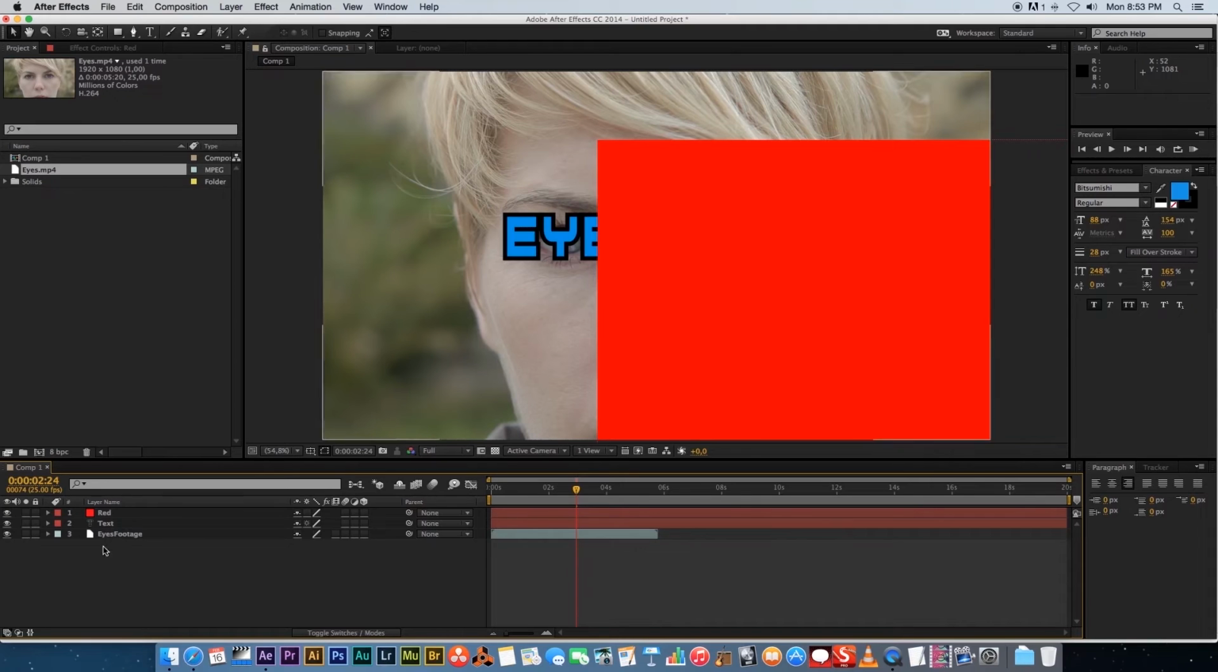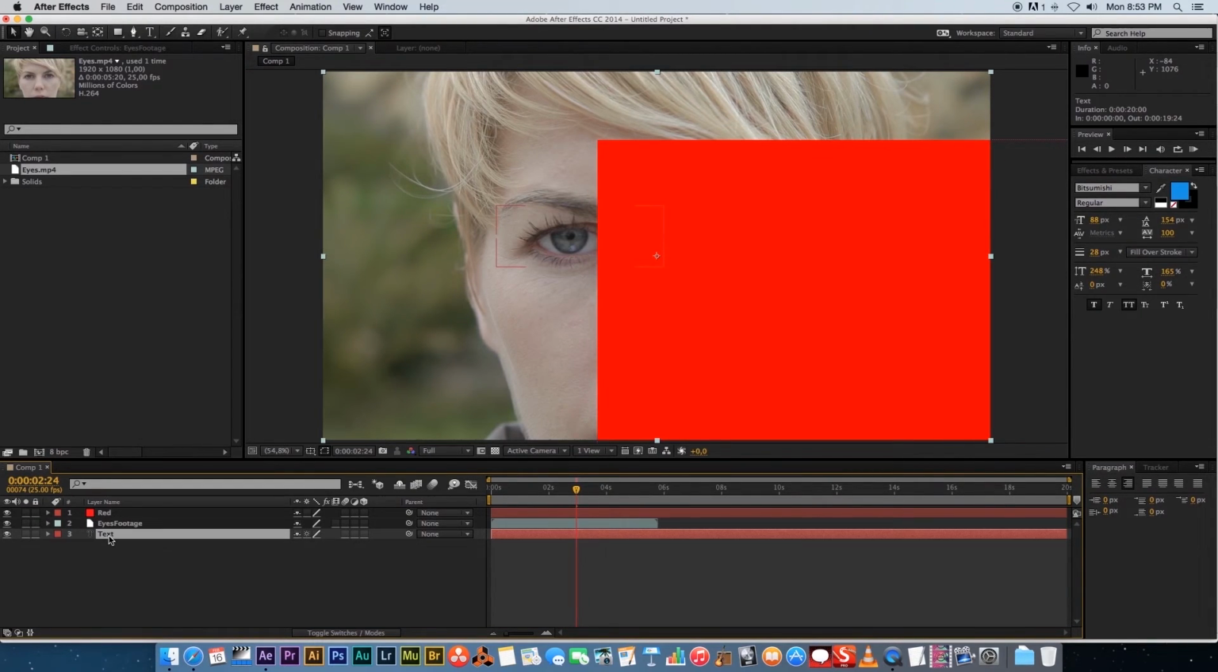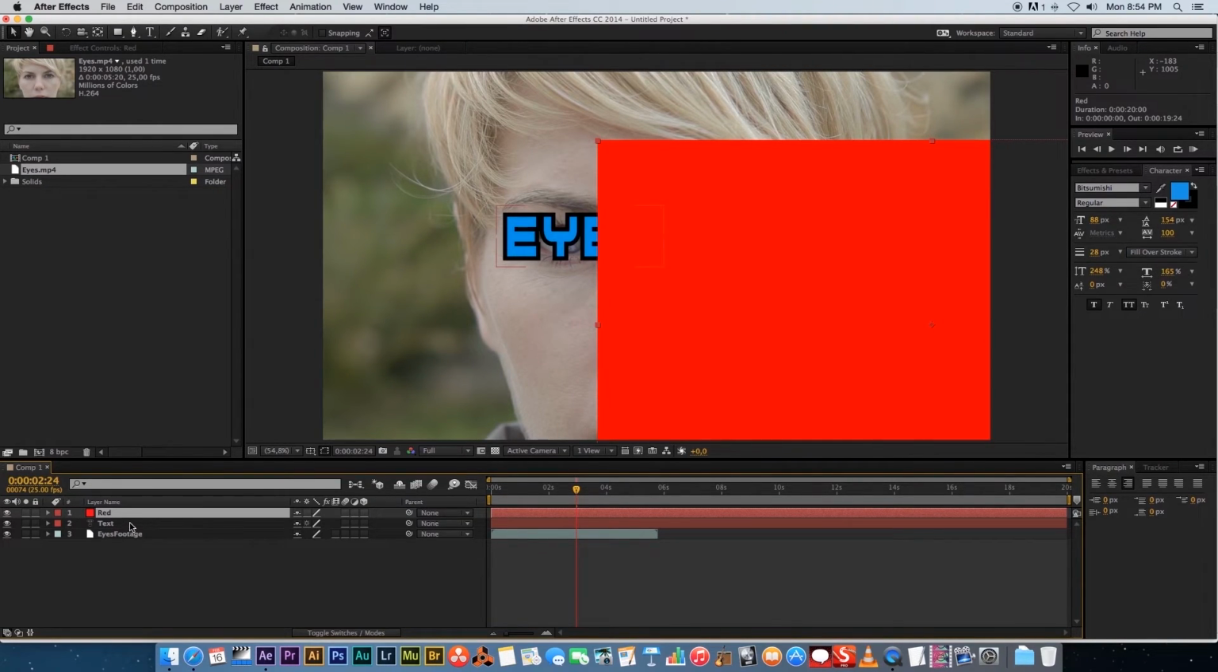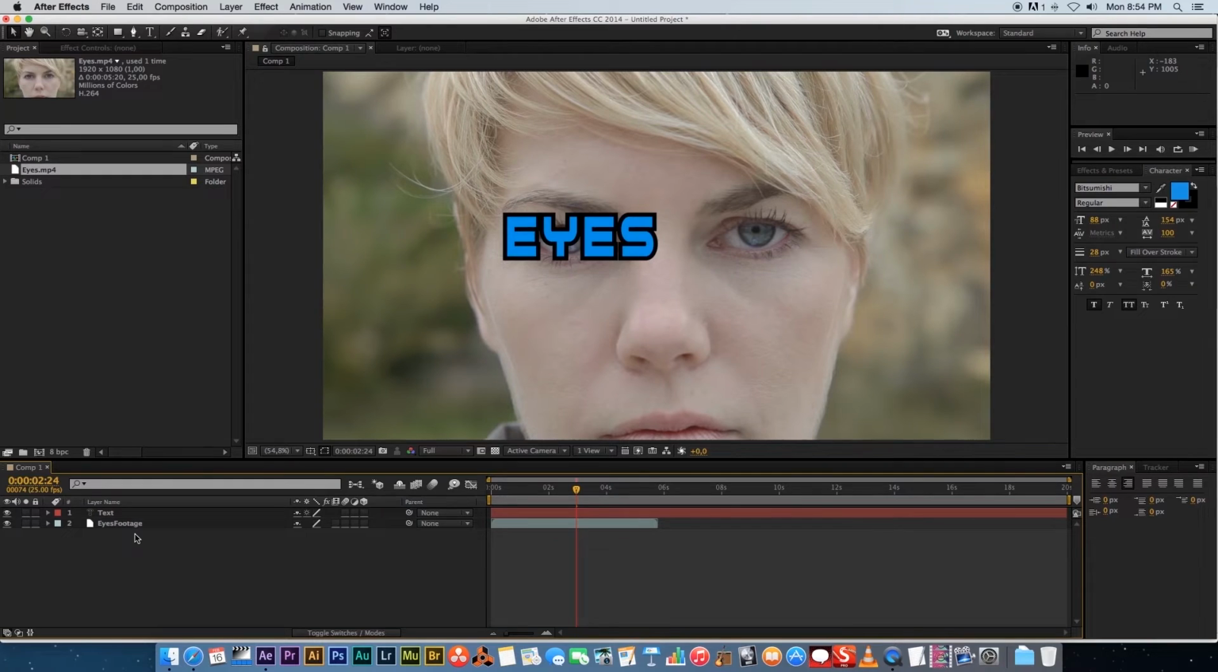So the same way that you can see in this area here at the bottom, red solid at the top, text is in the middle, and the eyes footage is at the back. So if we drag this eyes footage up, then our text will disappear. And let's drag our text up again. There we go, you can see the text. So that's basically how layers work in After Effects. It's really simple. If you want to delete a layer, just highlight it and press delete on your keyboard.